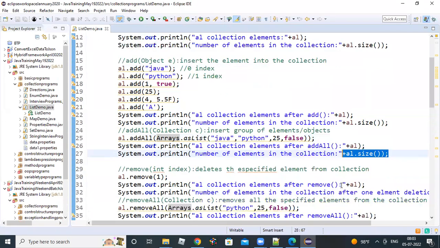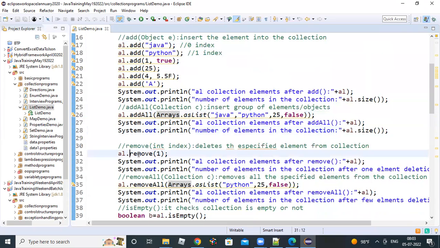It will give you that. Then remove. So remove 1: you are giving index 1. What is there at index 1, what value is there? You are asking to remove it. Index 1, what value is there? True, sir. True will be removed.